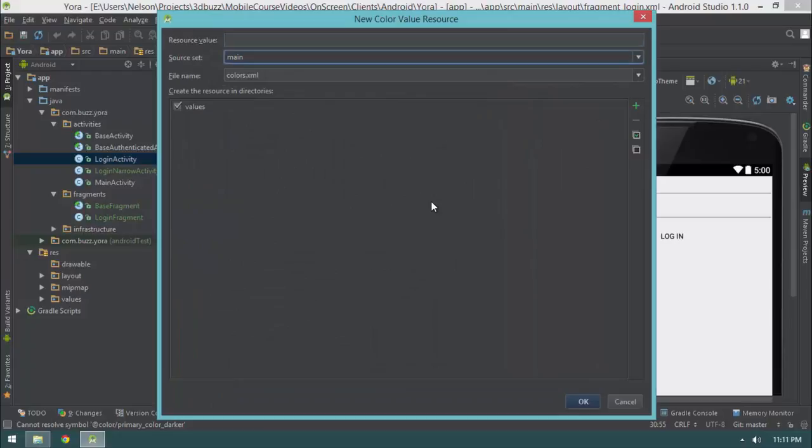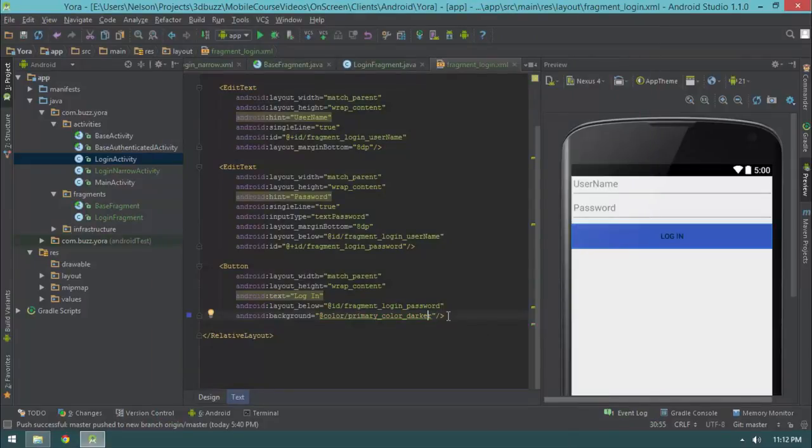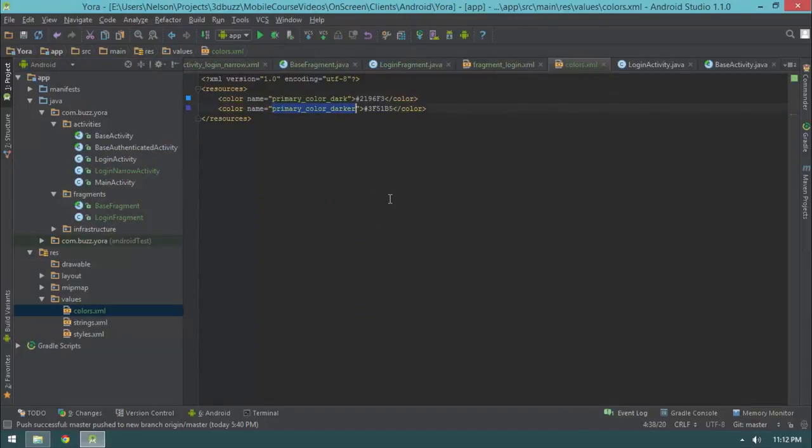And, oh, check this out. It automatically selected file name colors, which is what I want. And then for the resource value, I'm going to do #3F51B5, which is going to be a darker version of that dark blue. And then I'll hit OK. And if I jump into my values and colors file, notice how the primary color darker was added. So that was just a really quick way of adding that.